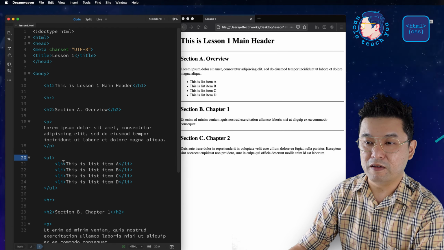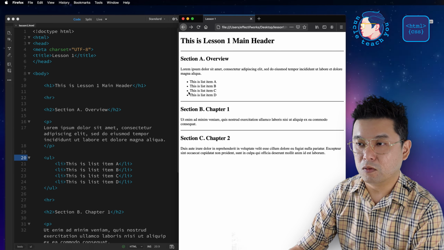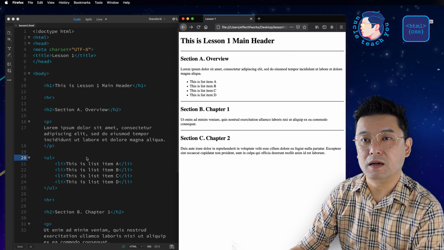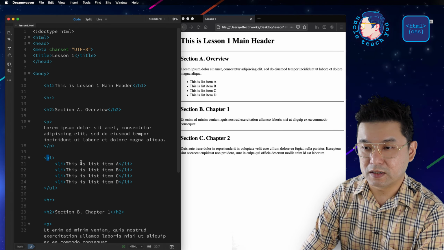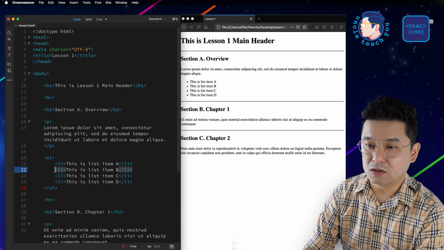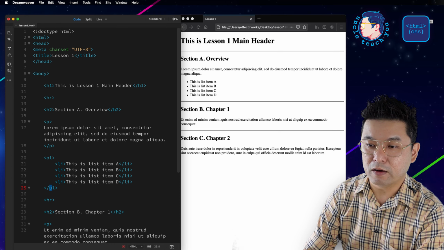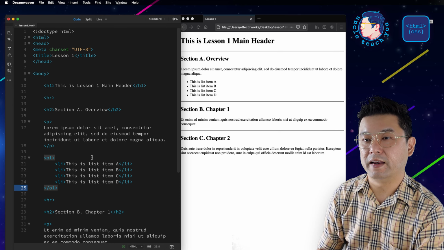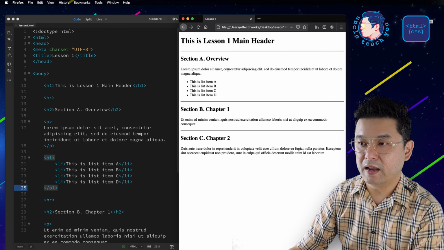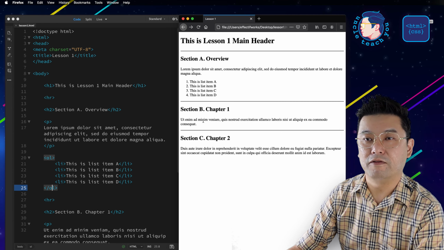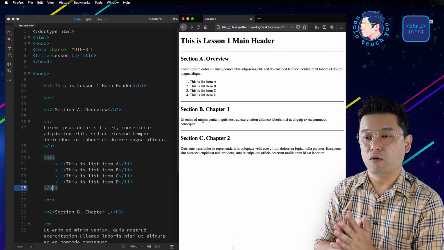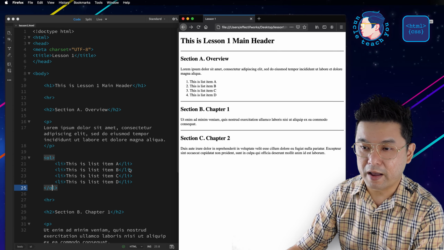Okay, what about if I want to do a 1, 2, 3, and 4 instead of bullet points? That tag is called ordered list, stands for OL, ordered list. So I simply go back and change this UL to OL. I can just swap like that. And then do a save and come back here and refresh. Now it changed to 1, 2, 3, and 4. That's how OL works. And you have OL and UL.